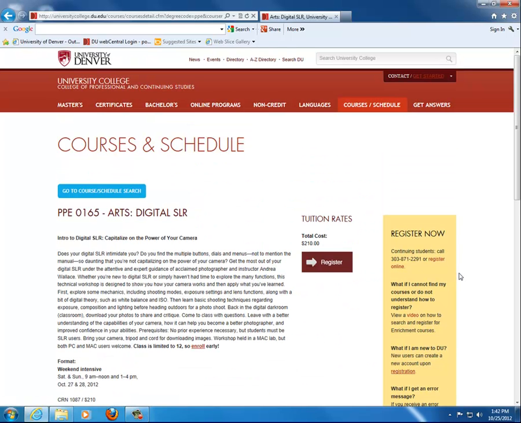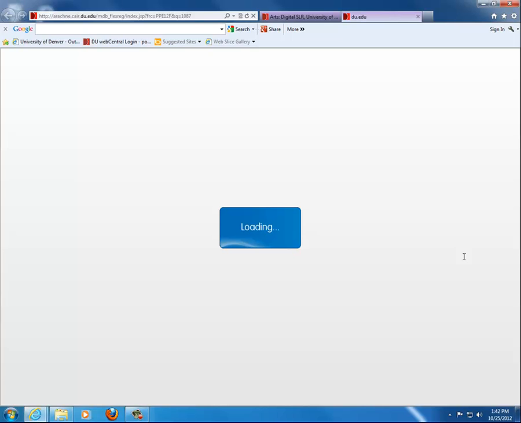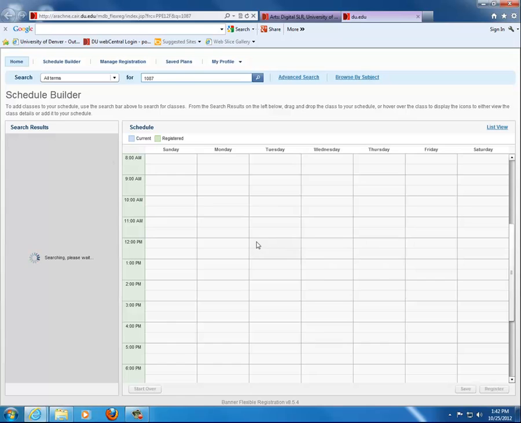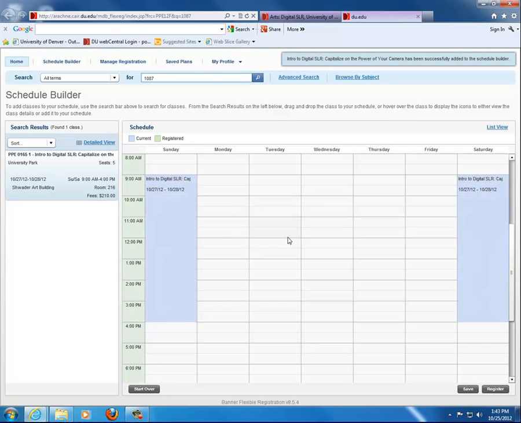From the Course Details page, click the Register icon on the right-hand side of the page. You will then be taken to the online registration system, which is also a schedule builder. To register for the course, click on the course listing and drag it onto the schedule area that appears on the right side of your screen. Or you may hover over the course listing in the search results list and click the plus sign.